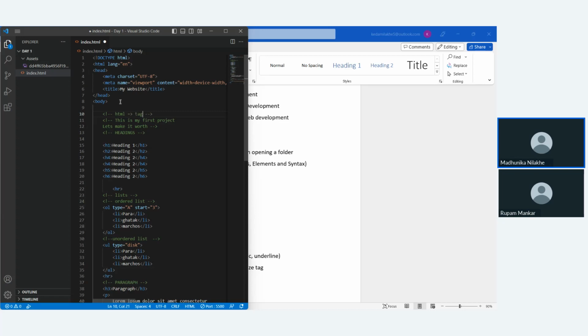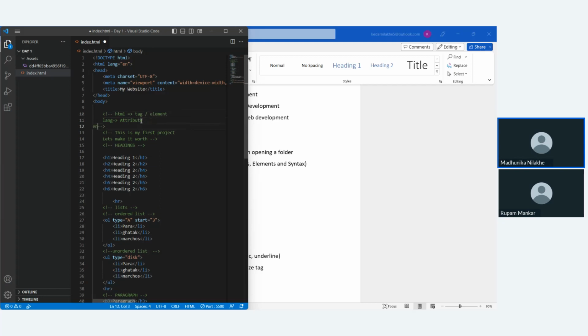Okay, I am taking the example of this line, line number 2. So HTML is the tag, lang is the attribute, which gives more information to that element or tag, we can say. And the last one is en, which is the value of that attribute. En is the value of the attribute. Okay, understood?